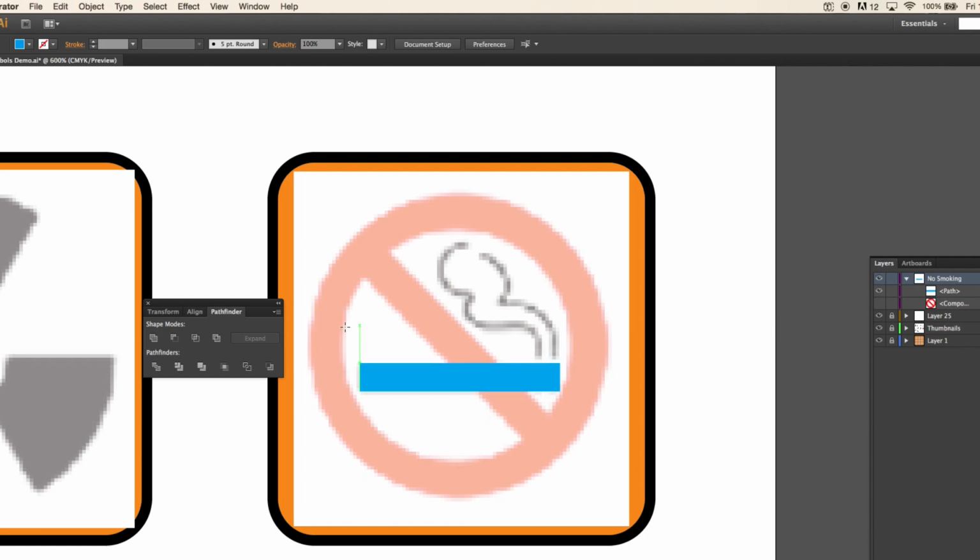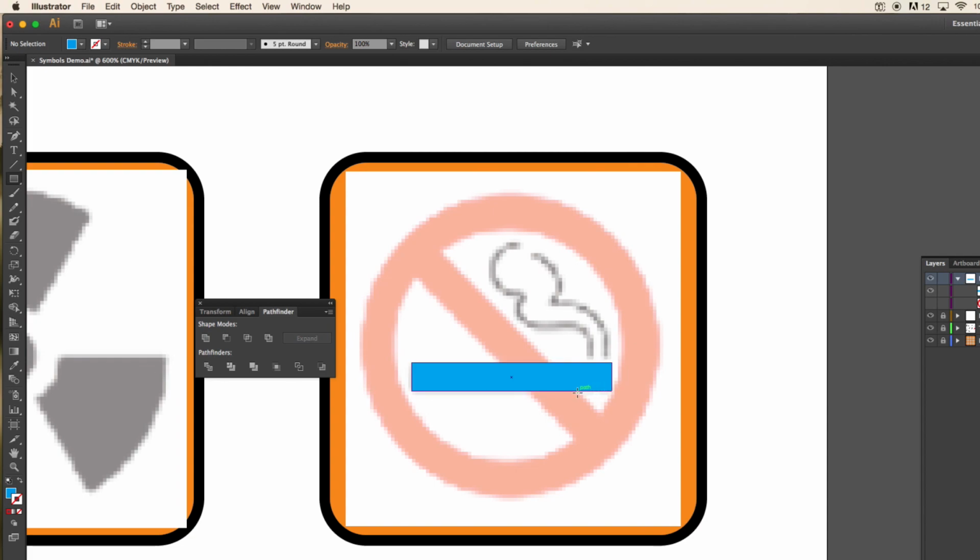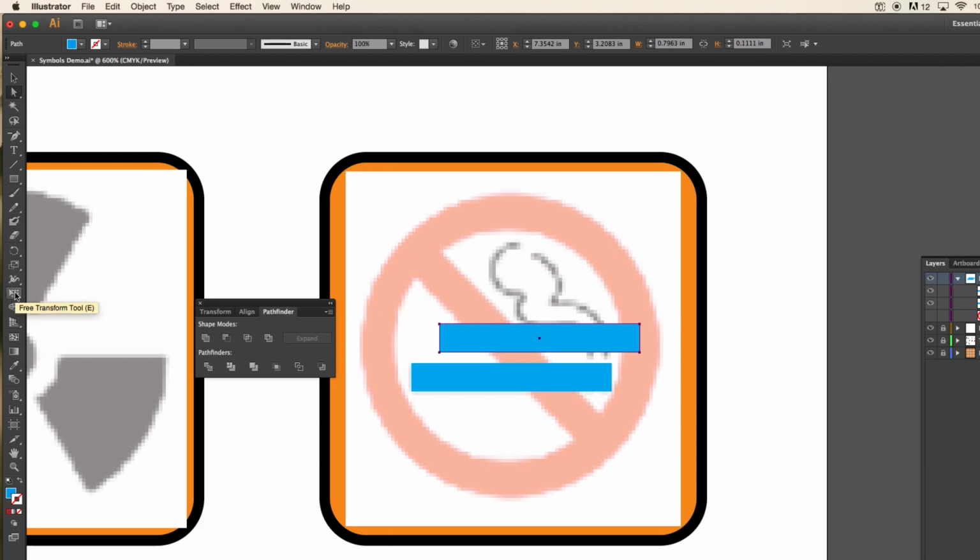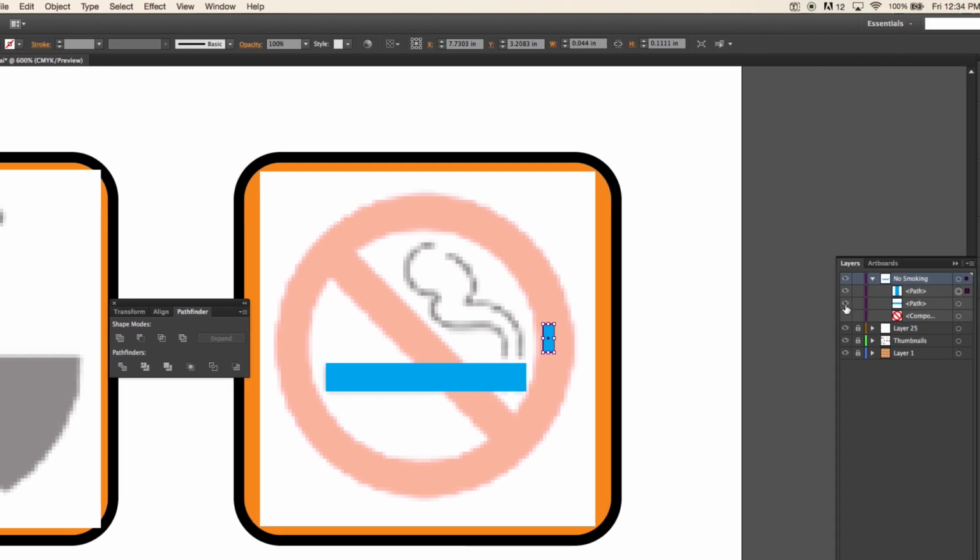I'm going to make a copy of this. We're going to actually chop it up in an interesting way that's pretty easy and pretty quick. I'm going to go Command C and Command V to make another copy of that. I think that I'll use the free transform tool to make it pretty short. I'll make it about that width. That looks pretty good.